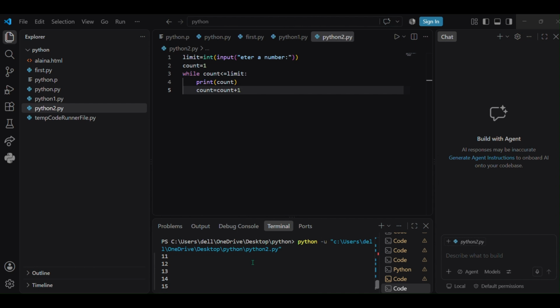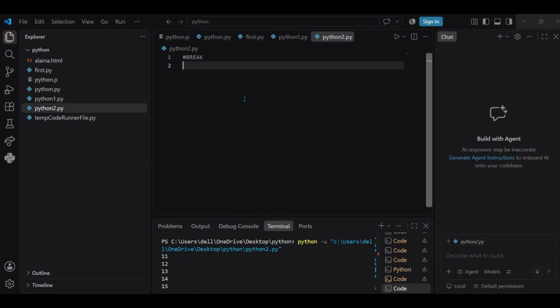Now let's learn one of the most useful keywords in loops. It's called break. Break means to stop immediately. Imagine you're searching for your house keys. You open the first drawer, not there. Second drawer, not there. Third drawer, you find the keys. Do you go on searching the remaining drawers? Of course not. You will stop immediately. That's exactly how break works.